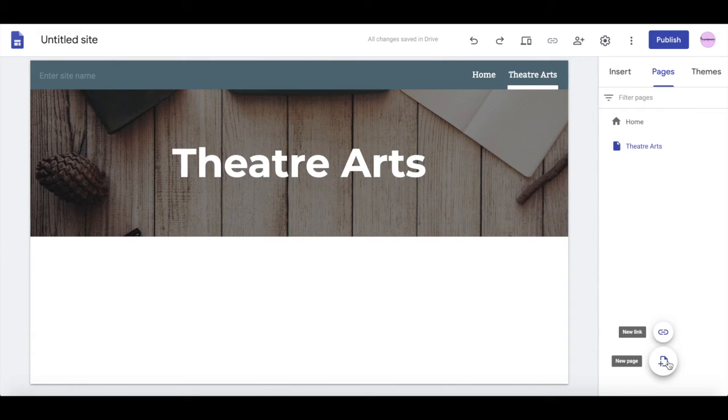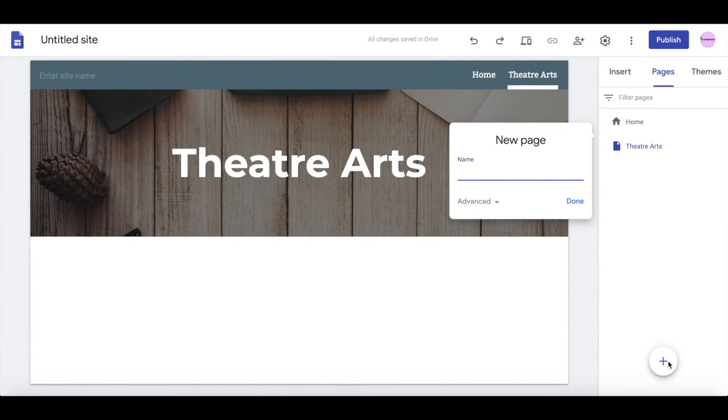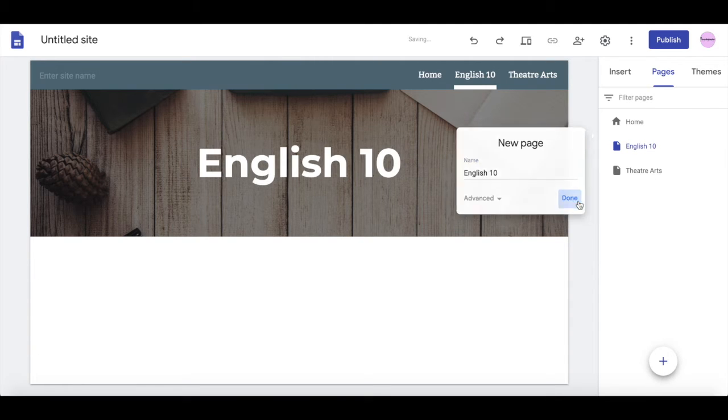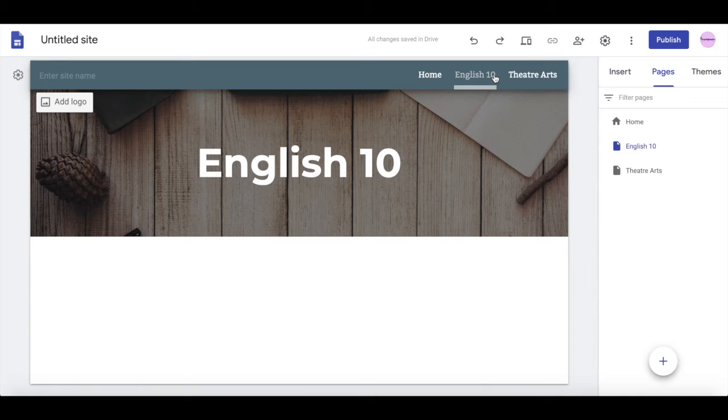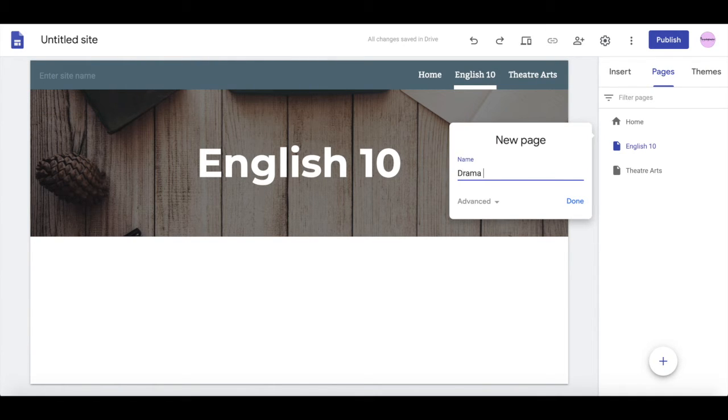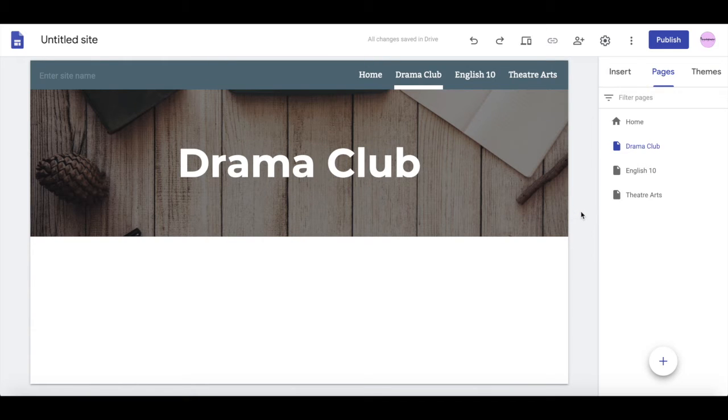Next up, I'm going to create a page. I also teach sophomore English, so I'll write English 10. All right, and you'll see it's added it here. The last page I'm going to create is drama club. Okay, and you'll notice when I was adding those pages, they automatically generated from the right to the left. So my first one was here, the second popped up to the left, and so forth.